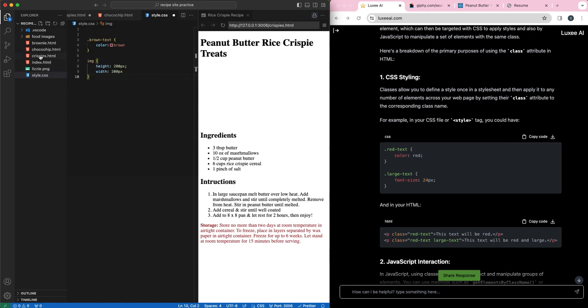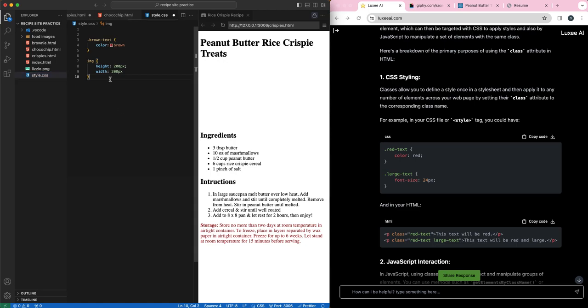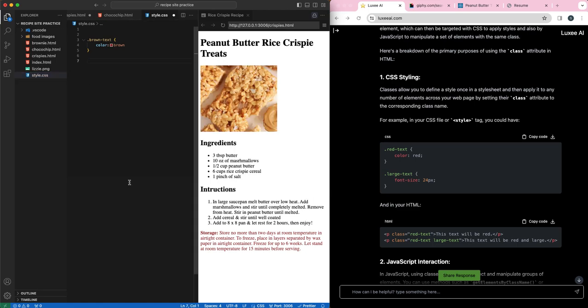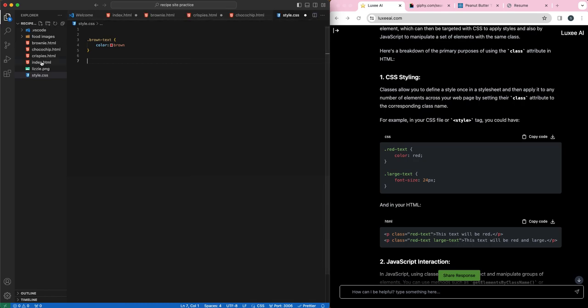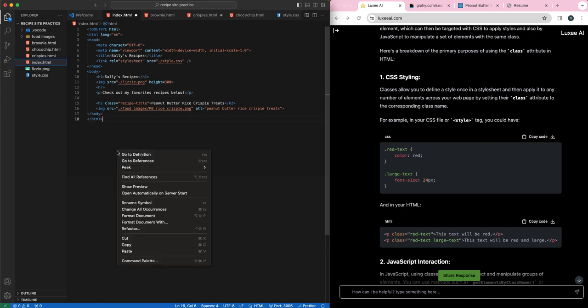Well, where did the picture go now? Let's go back to Crispies. Okay, I'm going to just delete this image thing. That looked better. Well, let's just keep going here. Okay, I'm going to delete this brown text thing. Why is there another paragraph? Okay, let's see what this looks like.